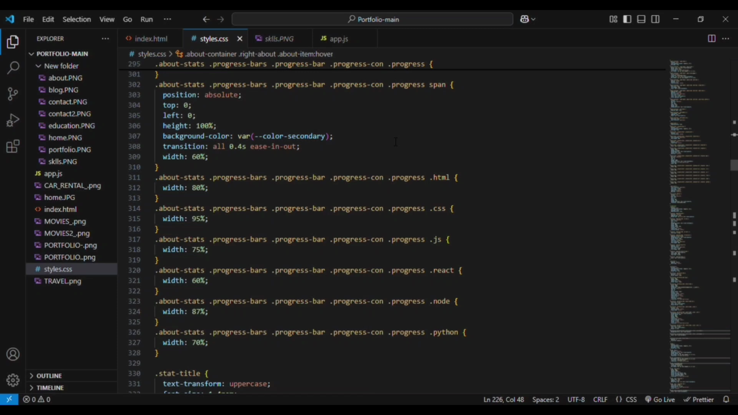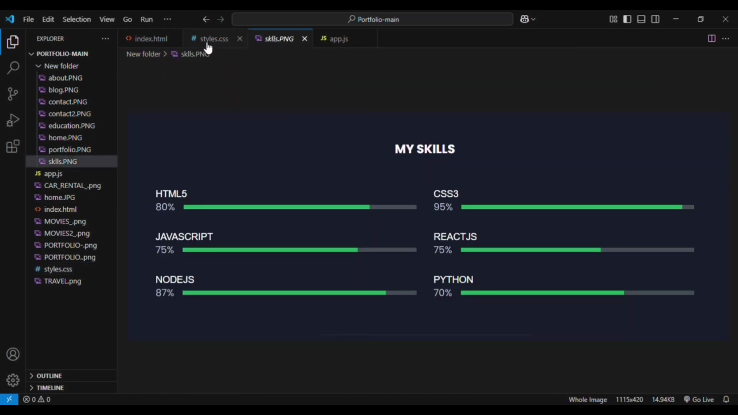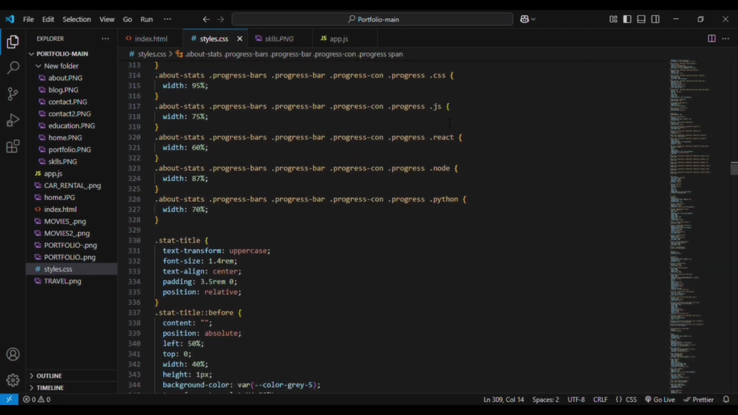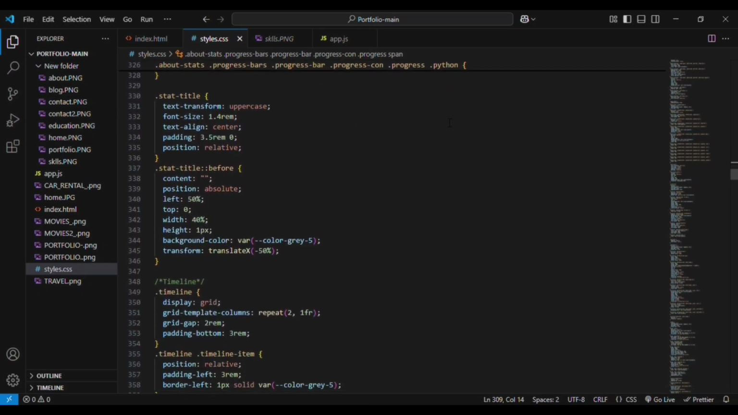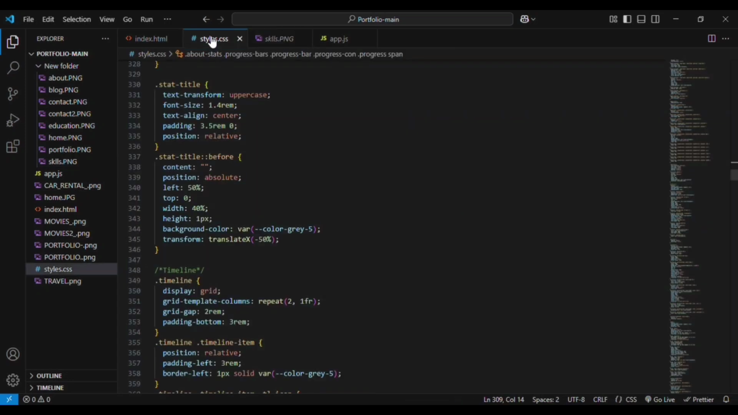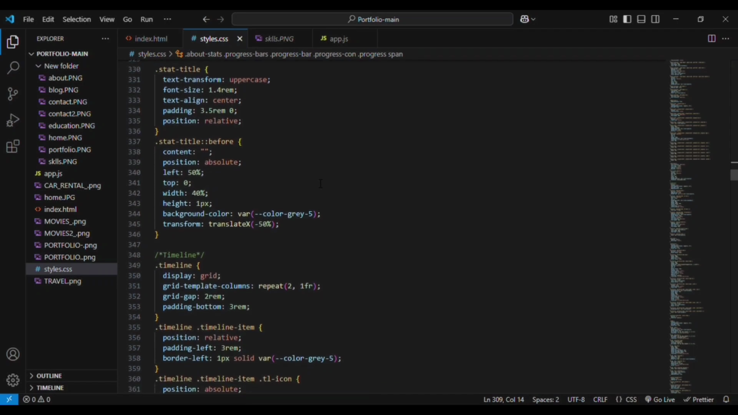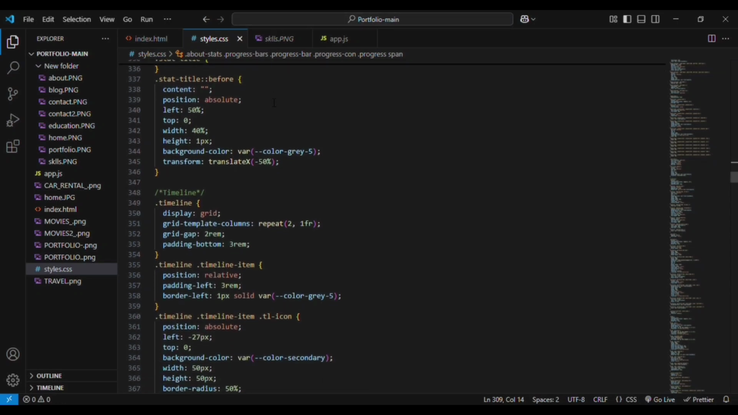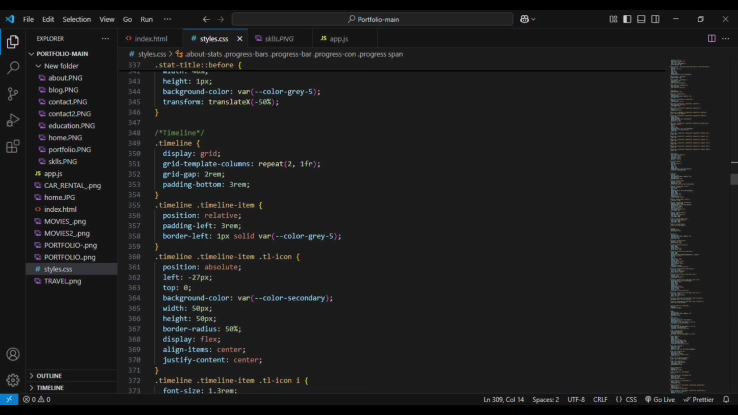For that, we are mentioning the values here, and by mentioning the width value we can specify how much width we have. Then for each and every section like HTML, CSS, JavaScript, React, Code, Python, we are mentioning the width to it, and based on that width, the span bar, that is the green bar, will appear. Then we have title and before. For that title we have added it, and then absolute.